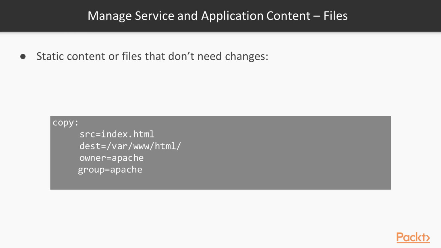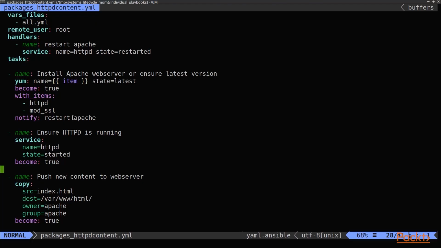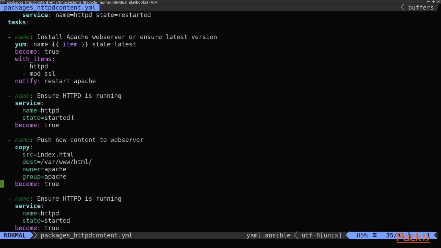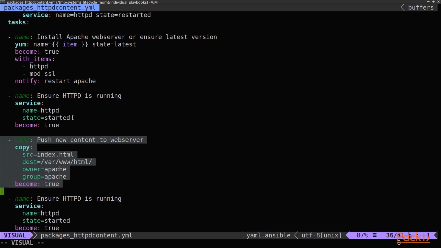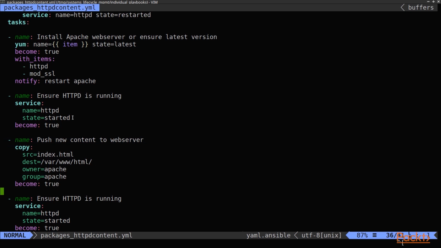So this is the syntax. It's pretty simple. And we're going to manage the index.html file, which is going to wrangle our web content. We're going to make sure that the destination for this file lands in /var/www/html, and we're going to ensure that the owner and the group of this is the Apache user. So back to our standalone playbook. This is exactly what we want. And let's just take a look at our index.html file.